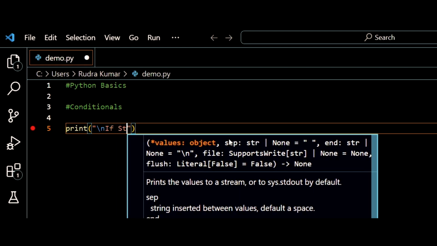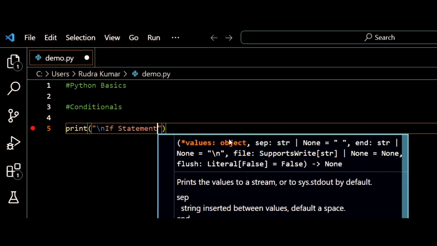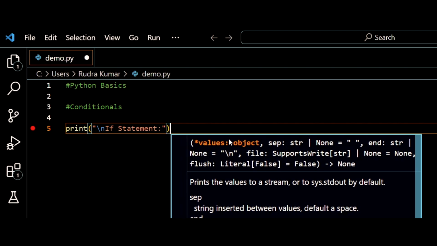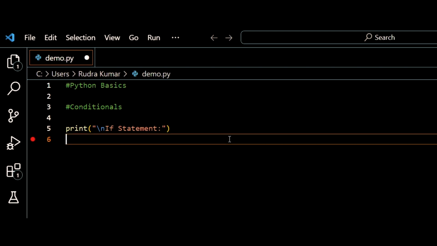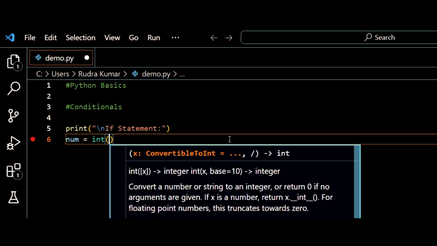We're gonna print out if statement. That's just to make it easier for you guys to see. You don't have to really do that unless you're coding something for your school project or something. Now we're gonna define the variable num equals int, which we talked about in the last part of this video.